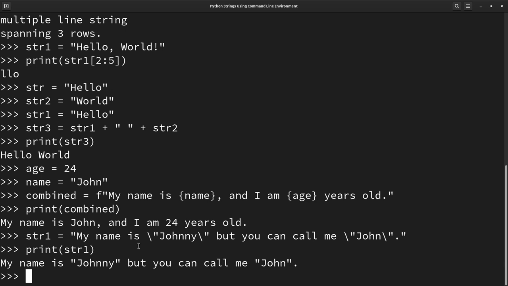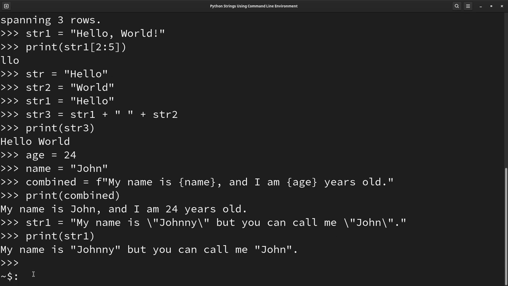And to exit, Control D on Linux. I'm back to the command line shell.